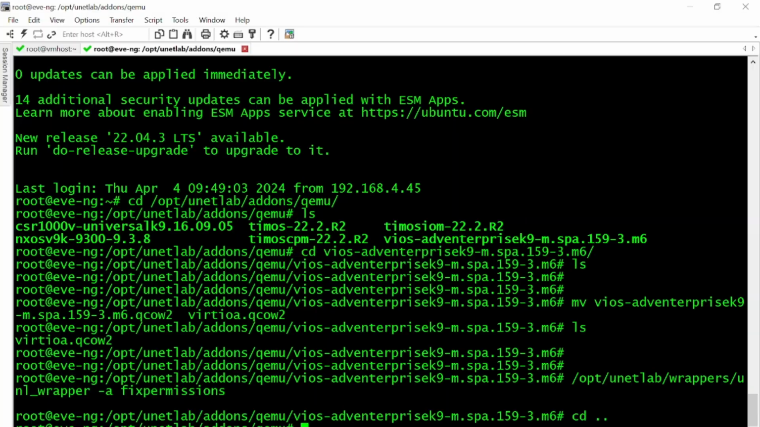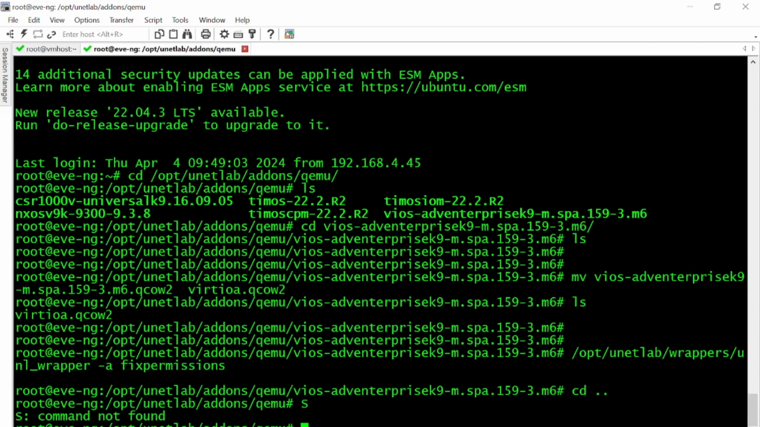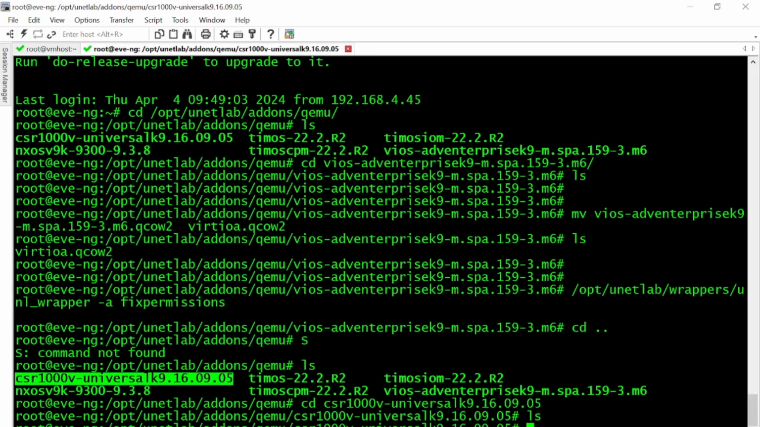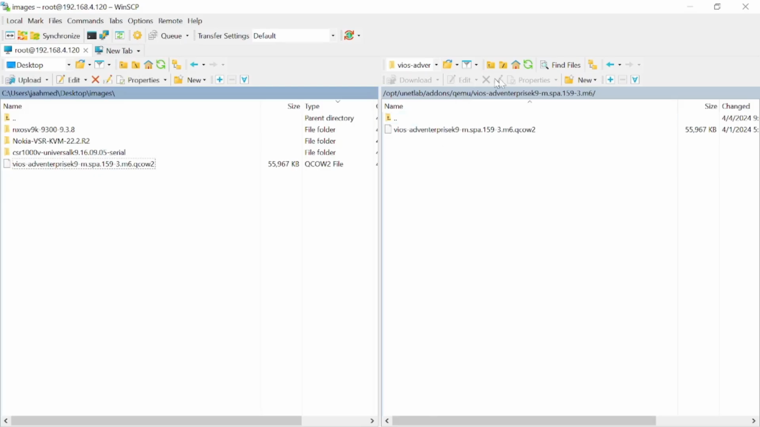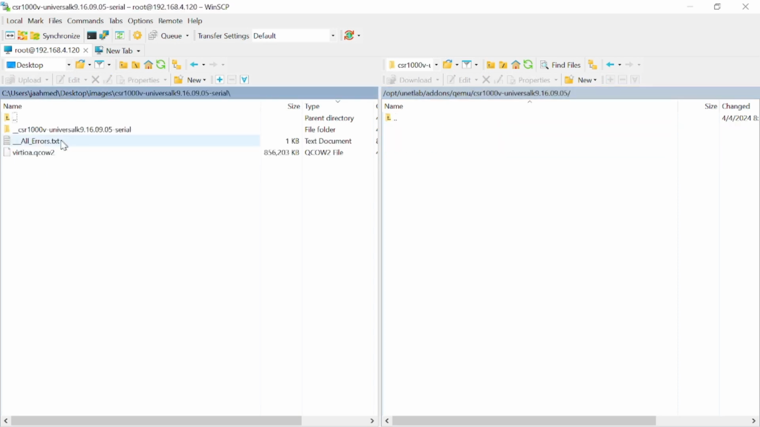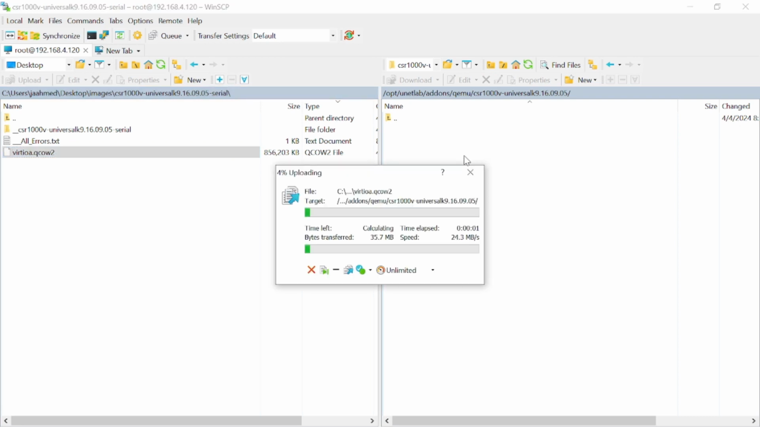Okay, I have already created the folder. ls. Sorry, you can see where it is. Here you go. I will go here in this directory. Nothing is different, right? I will copy this virtual file from here to here. Give it a few seconds.